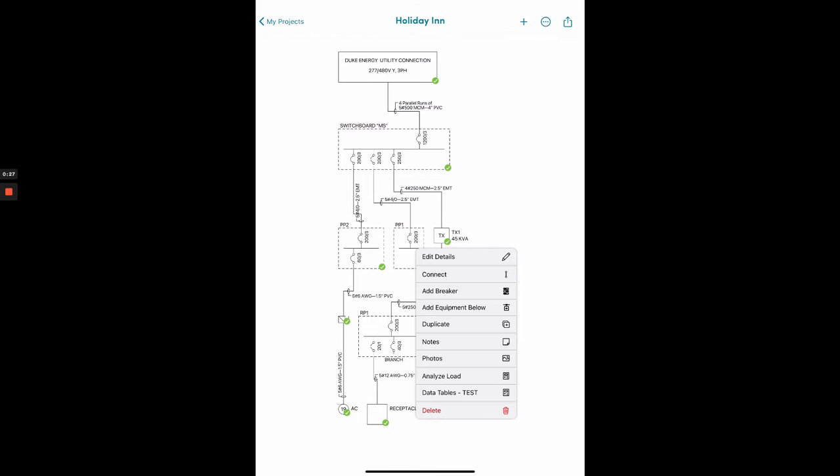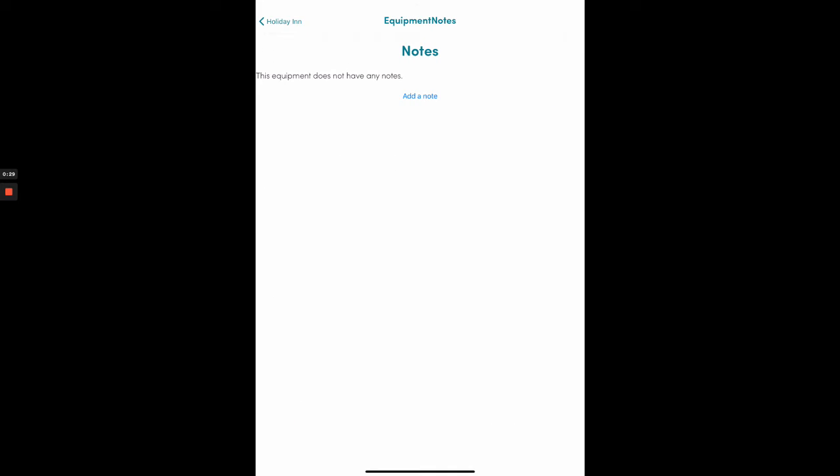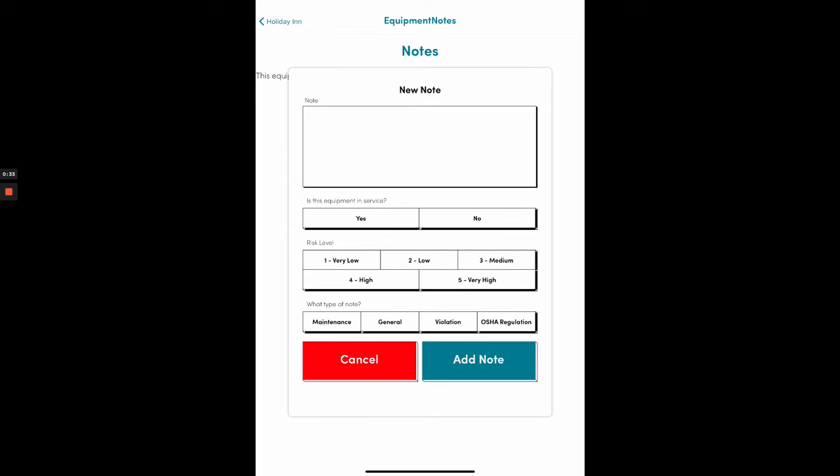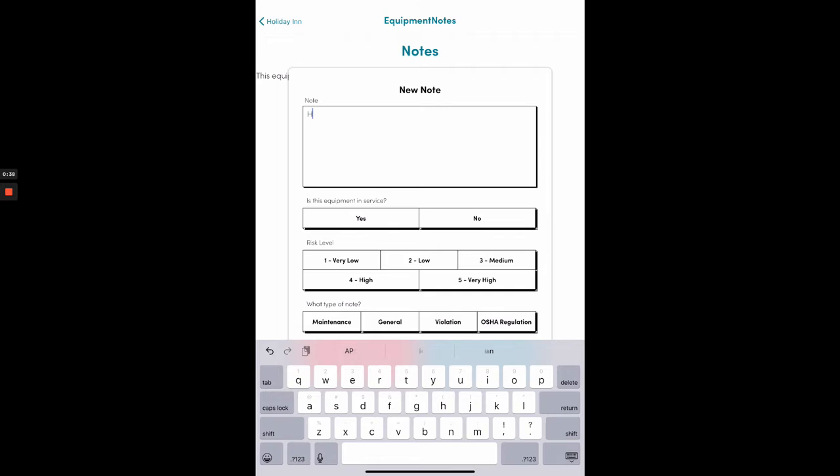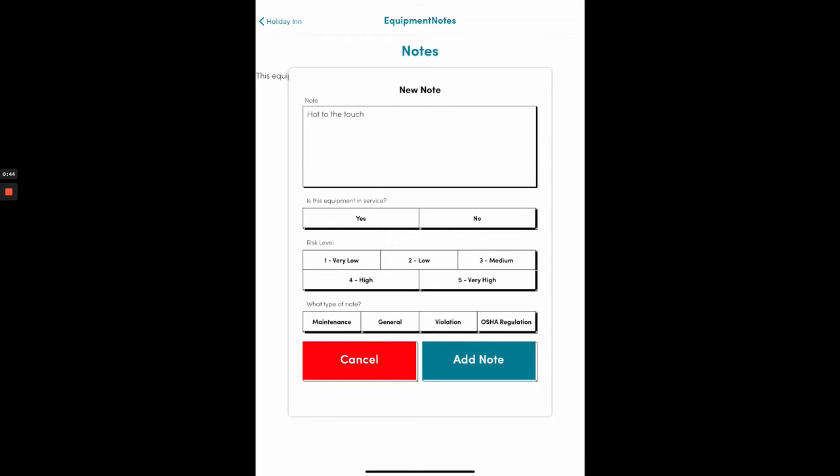So we'll hit this notes button here. It's going to bring up our notes questionnaire. First thing we'll do is add a note. This is panel PP1, I believe. We'll say, what about if this is hot to the touch? So really what we want to do is just take notes as we go along.